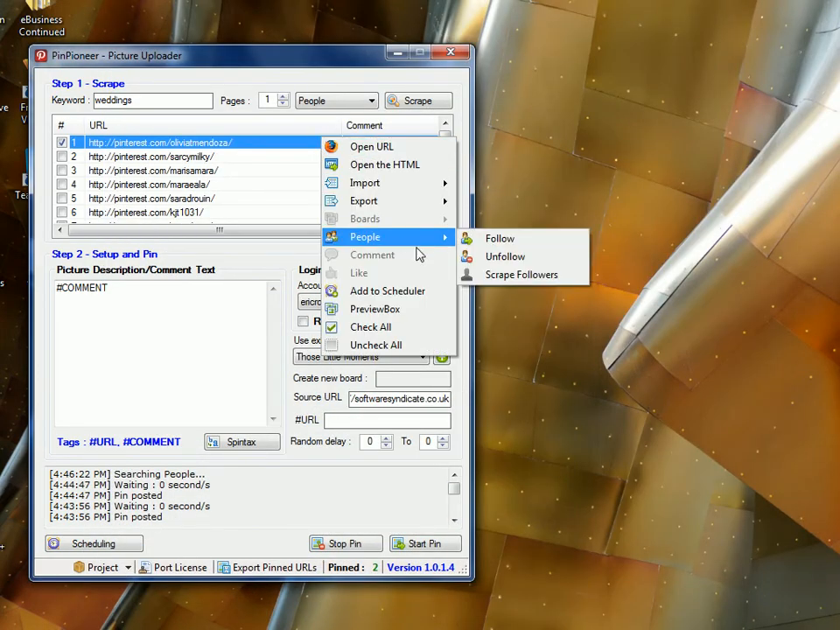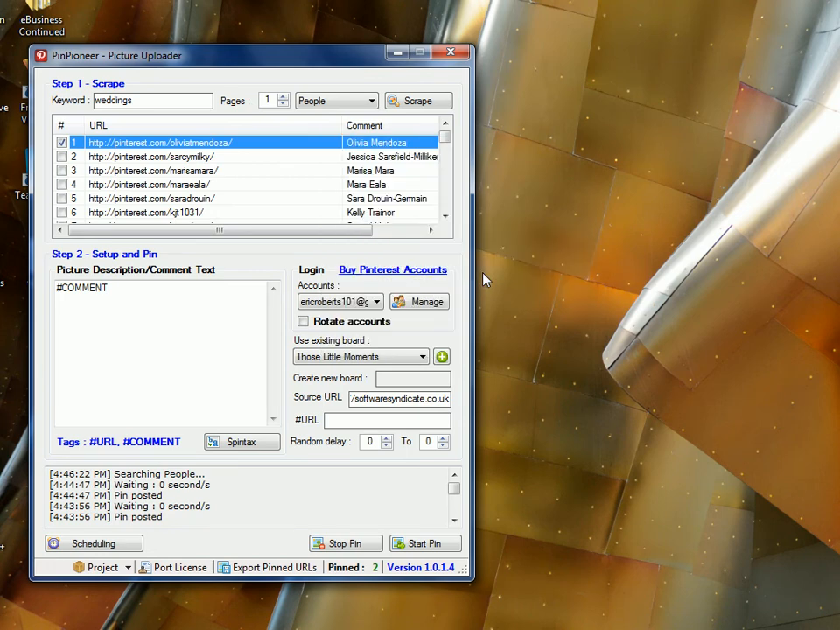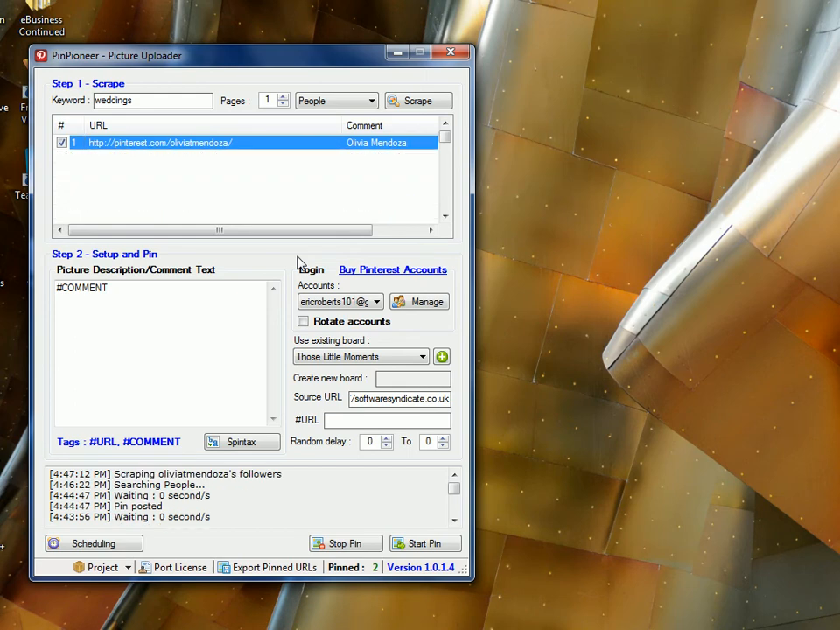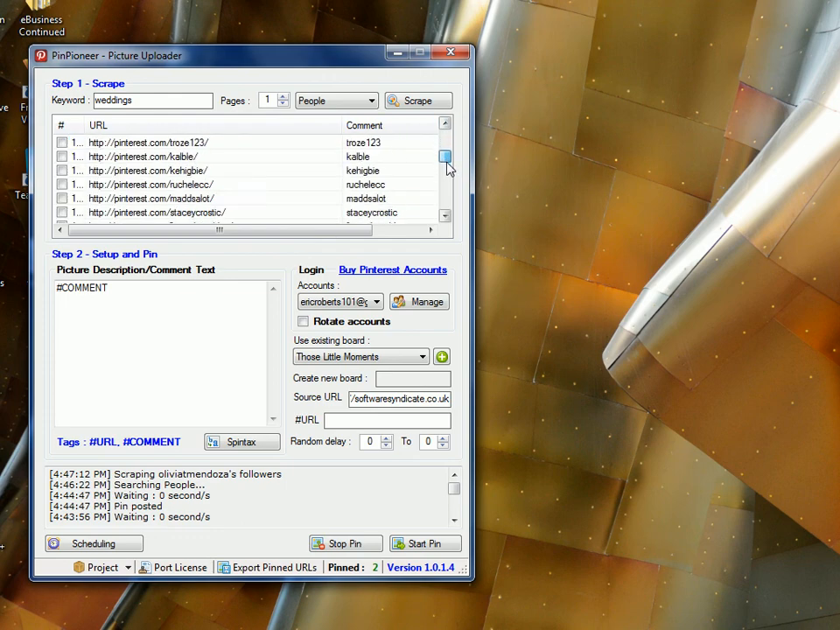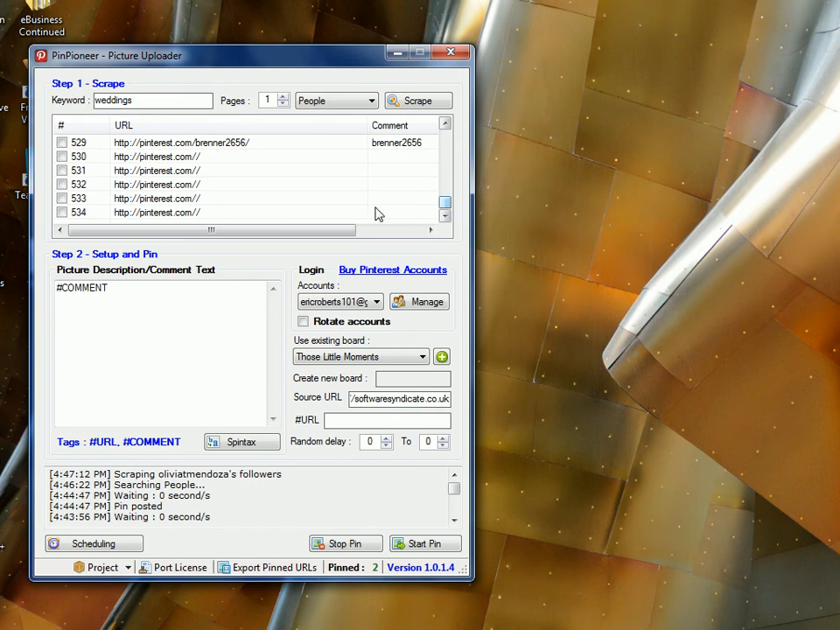Right-click, people, scrape followers. And the beauty about this, again, unlike any other application, we have no limits on how much you can follow, on how much you can scrape back. So hit scrape followers, and this is going to return all 613 over the next minute or so. Granted, it has to circle through the pages and whatnot, but you get the idea. So as you can see now, the lists are being populated, and so forth.